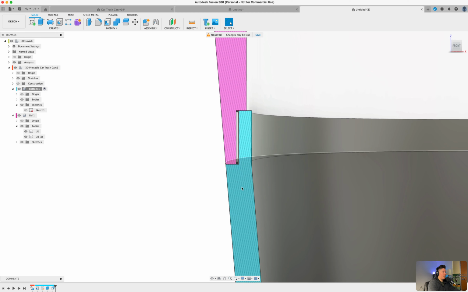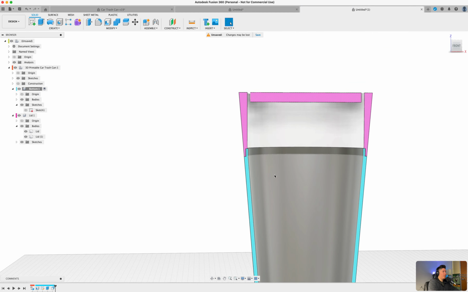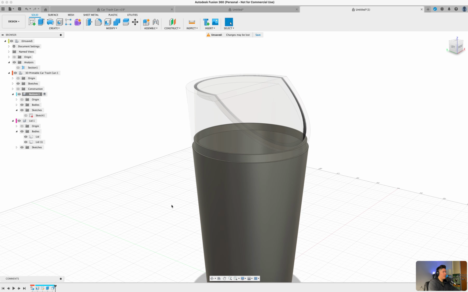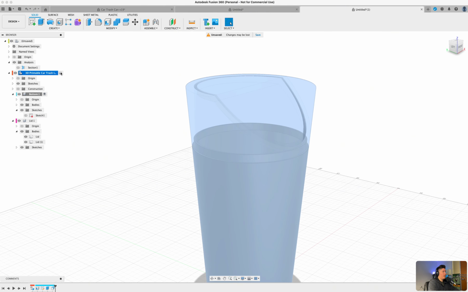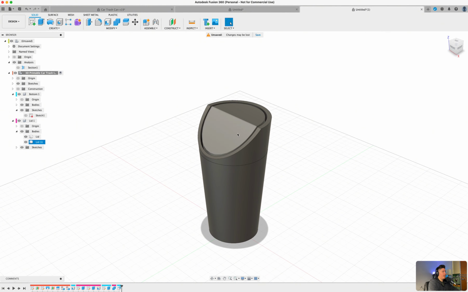Now, as of right now, I've been working within Fusion 360 using the section analysis. So in order to turn that off, let's go to the browser tab, toggle down the analysis, and turn off section analysis. Let's go back and toggle back on our original design here. And now we have a completely 3D printable trash can within Fusion 360. Now, as of right now, we're still not done yet. We basically have a general overview of our design done.